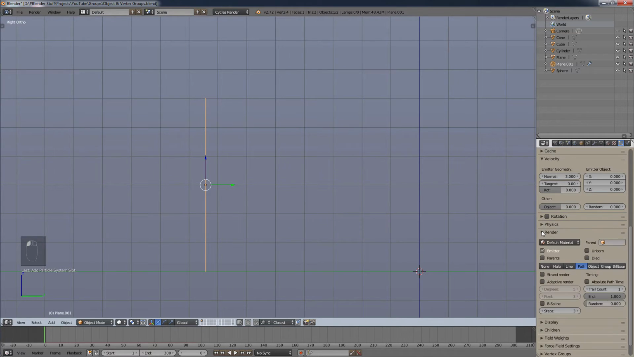What next? Under render. So this is where you can give it a material, you can parent it to stuff, you can create trails, you can have particles that trail the original particles. So see how the particles have trails now? So that's what trails does. So that's kind of a cool option. That's something that you will be using.